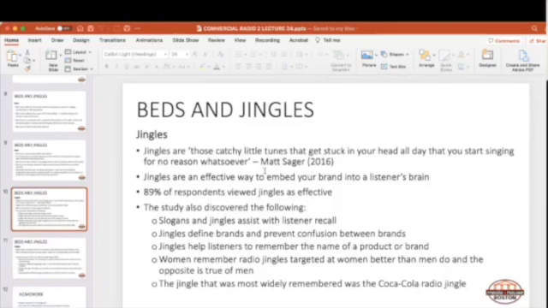Okay. So again, jingles are those catchy little tunes that get stuck in your head all day, that you start singing for no reason whatsoever. A very effective way to embed your brand into your listener's brain. Why? Because you're making use of music. So 89% of respondents view jingles as effective, right? So they are still effective.